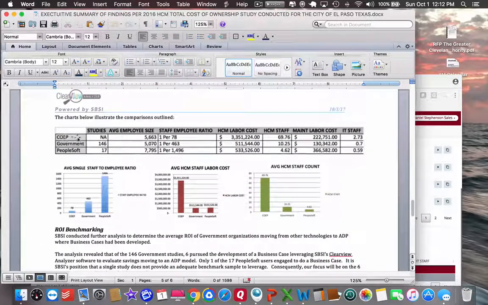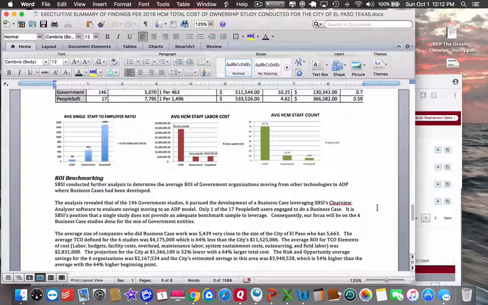This is where the city of El Paso is on employee size, their 1 per 78 employee ratio. You can see where we pulled in the government of 146 and showed their 1 per 463, and PeopleSoft had 1 per 1496. It showed the labor cost, the HCM staff, the maintenance labor, and the IT staff, and then we created some nice charts to show what those levels were.